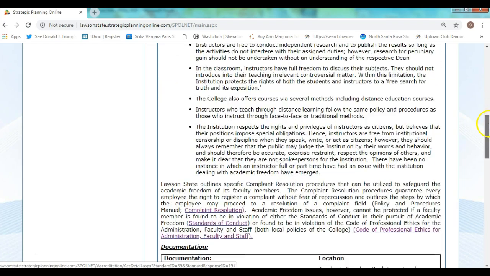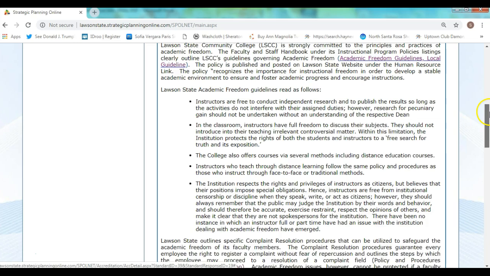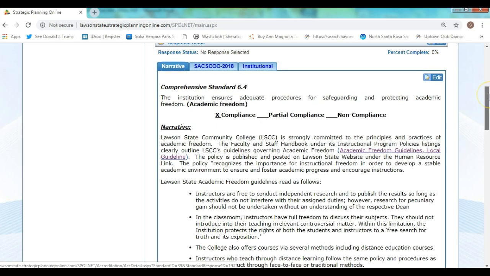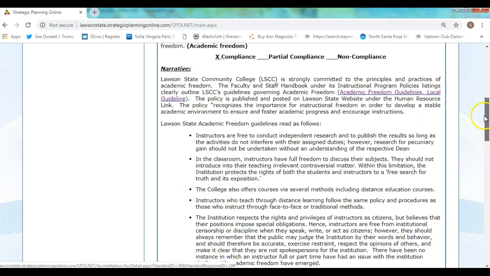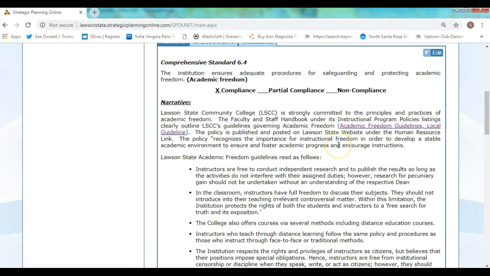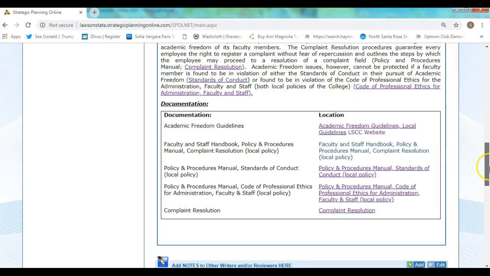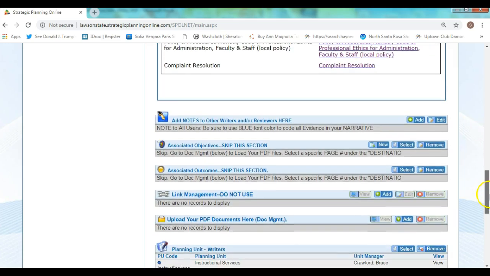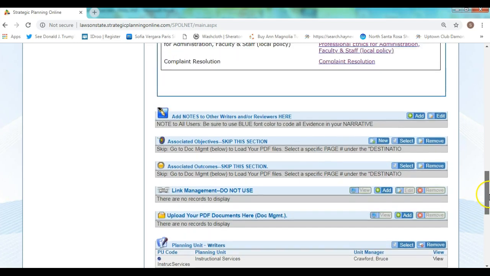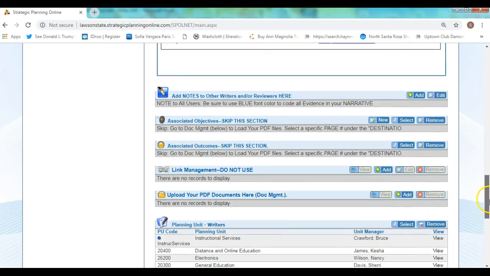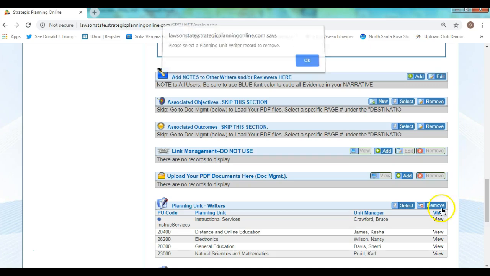Okay, so let's say that I'm responding to this particular standard on academic freedom, and I want to insert that policy somewhere. And so I'm going to first upload it. Before I can actually link it to this document, which is a whole different video, I need to upload it. So let's do that. I'm going to scroll down towards the bottom. You notice I'm towards the bottom. It's right after the narrative.